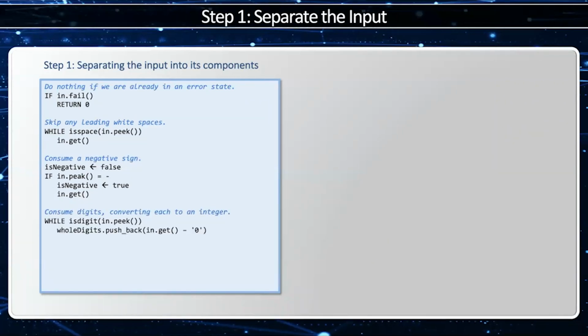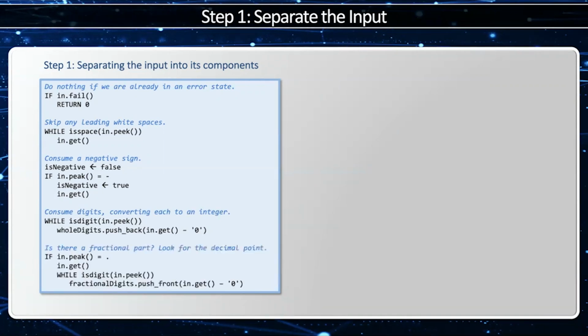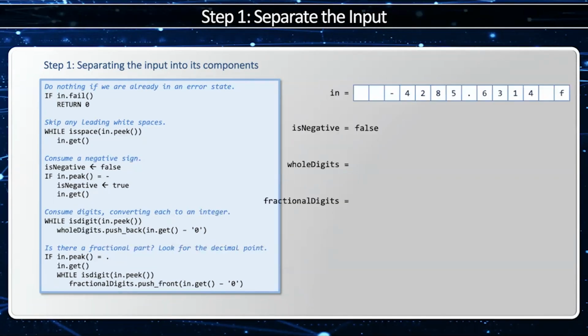Next, I'm going to consume all the digits. I'm going to stop if I read a decimal point or any non-digit character. I'm going to put these all into a whole digits array of integers. And then finally, if there is a period, then I'm going to consume the fractional component. I'm going to consume the period, and then as long as I still have digits, I'm going to put those into my fractional digits. All right, to demonstrate how this works, let's say my input is space negative 4285 dot 6314 space and then some other things.